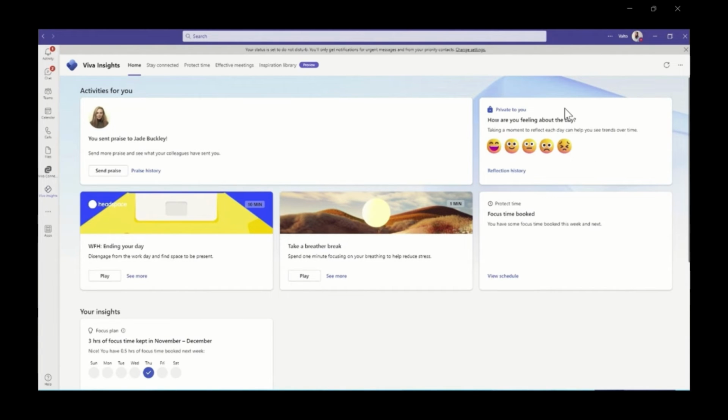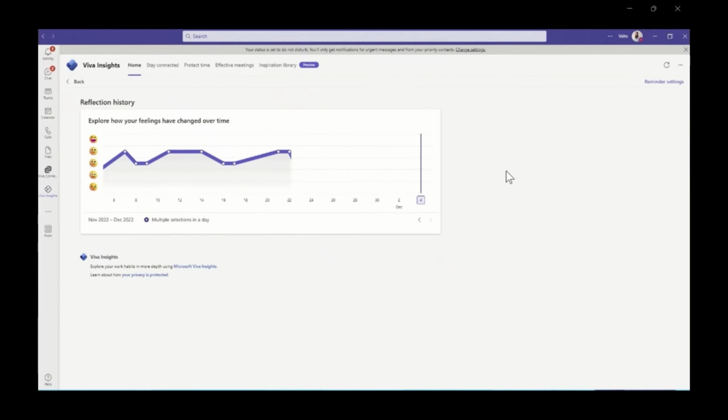I also quite like this how you're feeling about the day option, where you can actually reflect on how you're feeling over a period of time. So let's say, for example, I can mark this as good, and then I can see my reflection history to see how I've been feeling, and I can reflect and say, okay, well, I've had a really good period here, or actually this was a really bad day. Why was that? It might be because I had loads of back-to-back meetings and I didn't have time to cool down between those meetings. So by the end of the day, I was feeling really fried and not so good.